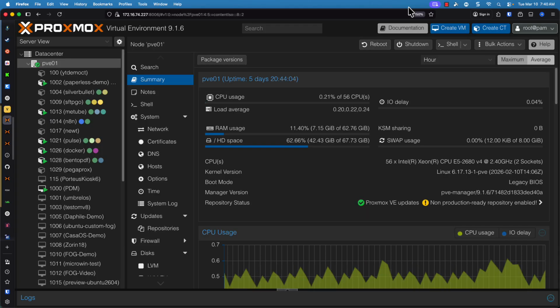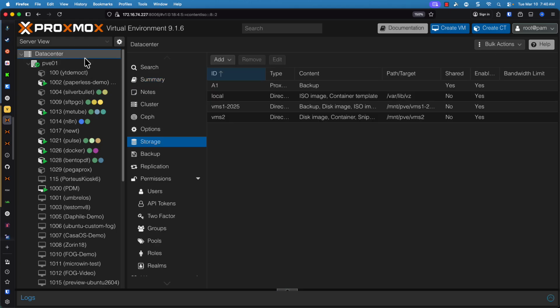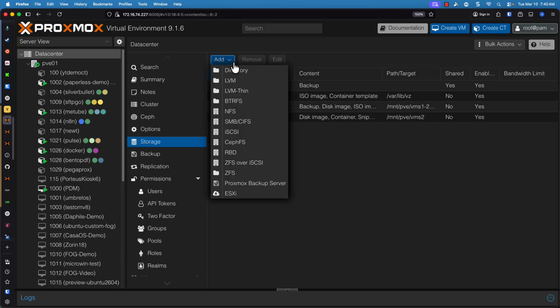All right, and next we're going to move on to the Proxmox side of things. This is node number 1 for me. And so to add storage, we're going to go to Data Center. And keep this in mind because we're going to circle around to this in a moment. Under Storage, we're going to say Add. In our case, we used SMB/CIFS, or Windows file sharing.